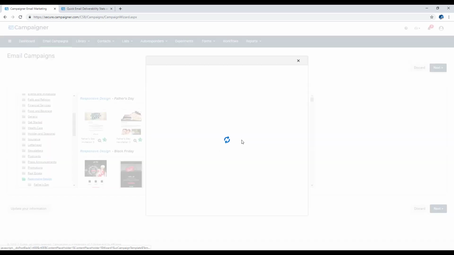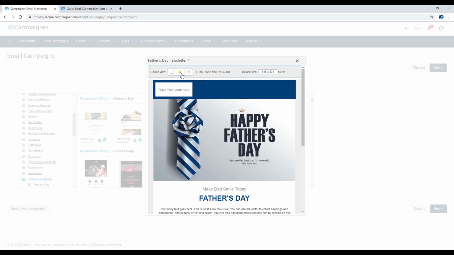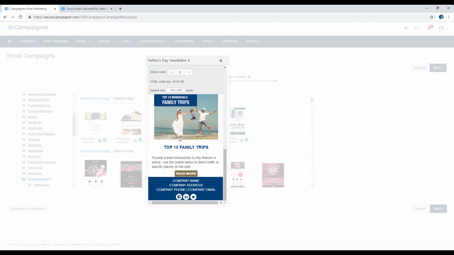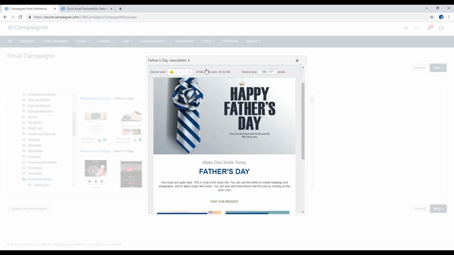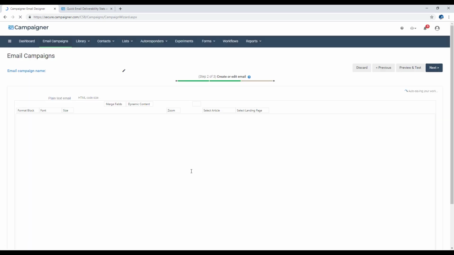So if I go to the Father's Day one here, this is what it looks like. I can preview to see what it might look like on a smartphone device. All you have to do is click on the actual template and hit next to go to the email builder.